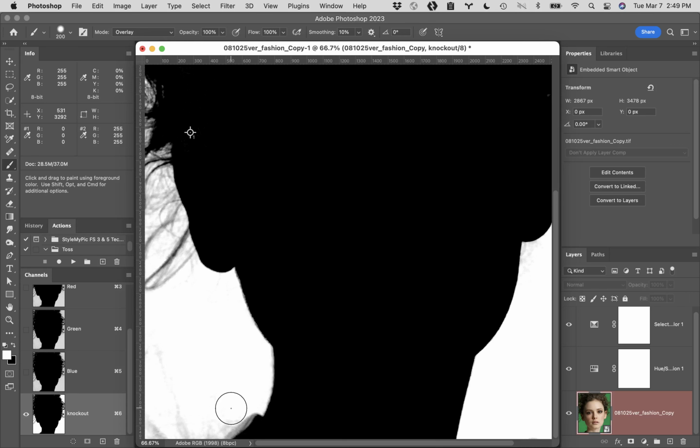Then there's also right along the edge of the lapel of her shirt, there are those same little weird contaminations in the background. So I'm simply going to click and paint down along that line and get rid of all of the rest of that nasty stuff that's in the background.